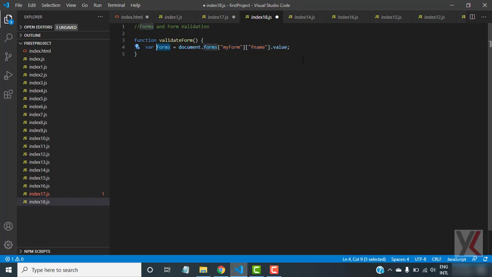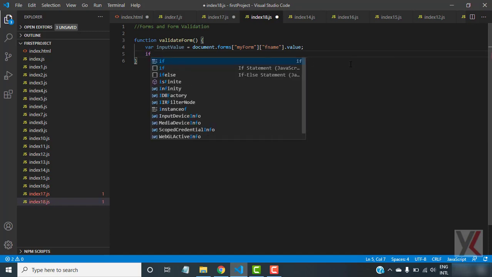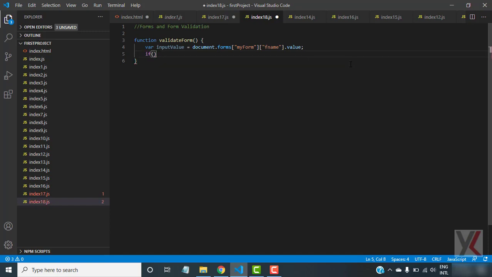Okay. And then we are storing the value of that particular input box inside this variable. Input value will be the correct name actually. So always put a descriptive name when you are declaring a variable over here. Okay. So I will put a condition over here: if input value is an empty string.